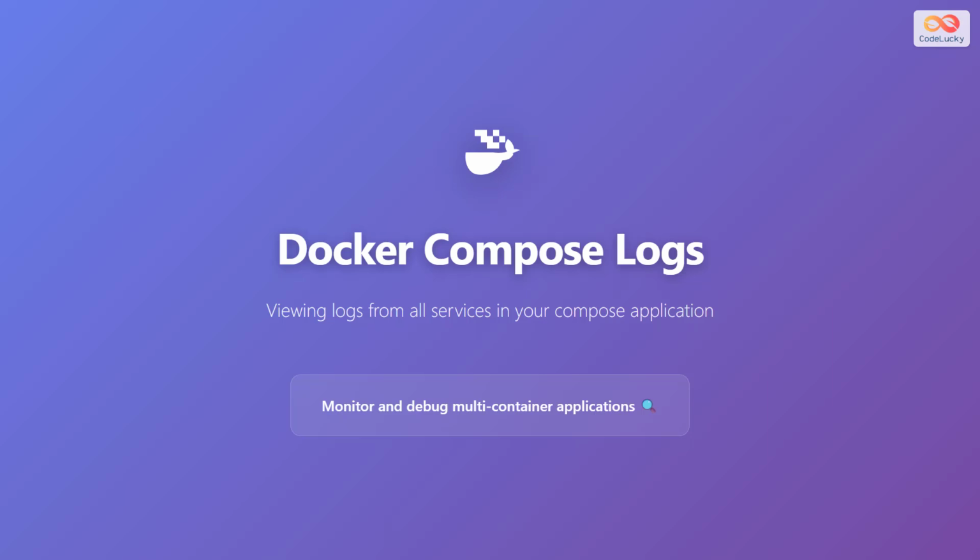Let's explore how to use Docker Compose logs. This will help you view logs from all the services running within your composed application. You can effectively monitor and debug multi-container applications with this tool.